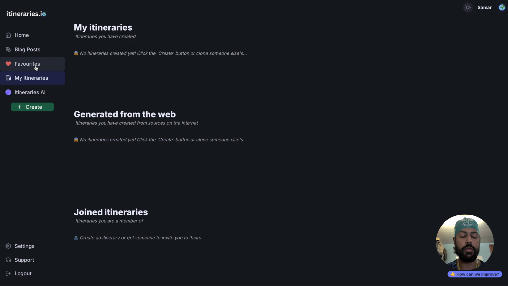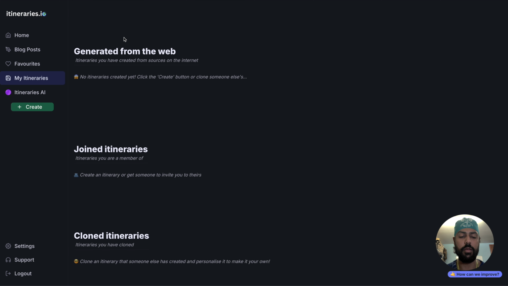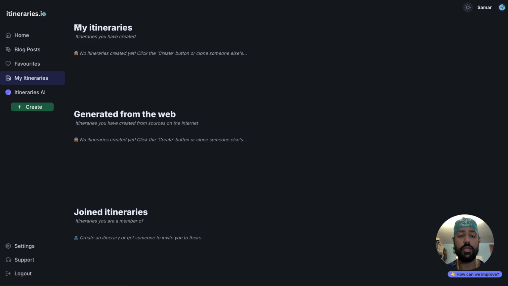This is the main part that you'll be interested in, so all your itineraries that you've created or that you've been invited to by others will appear here. So my itineraries, these are the itineraries that you've created yourself, generated from the web. I'll show you that in another tutorial, but you can use the AI feature to generate any itinerary from, for example, a travel blog or from a travel vlog on YouTube.